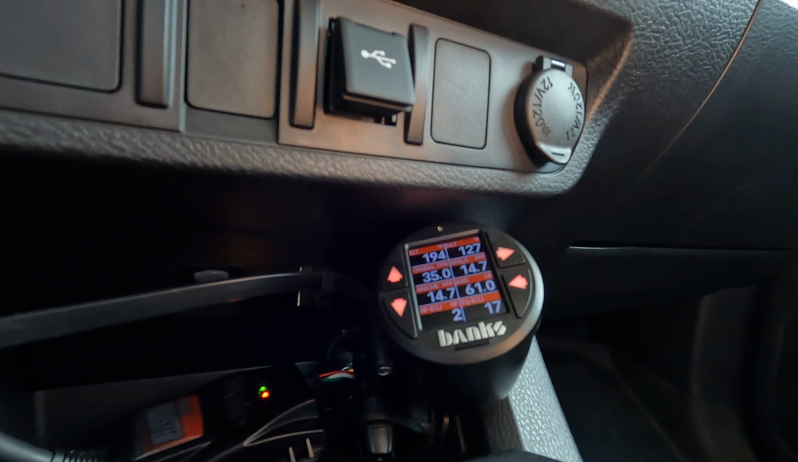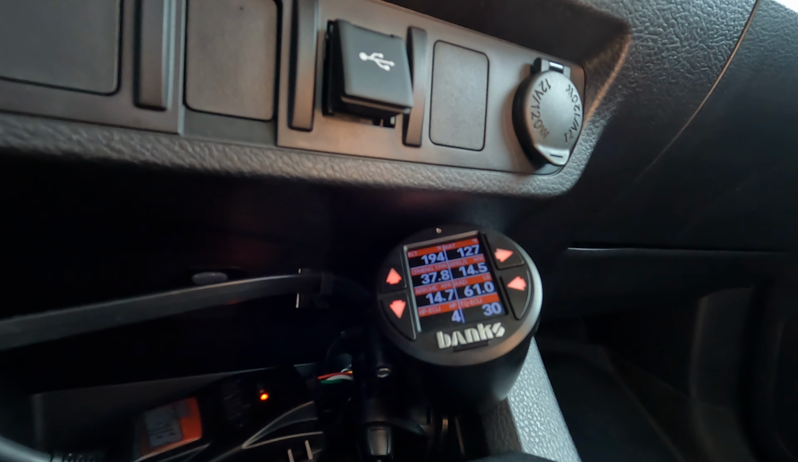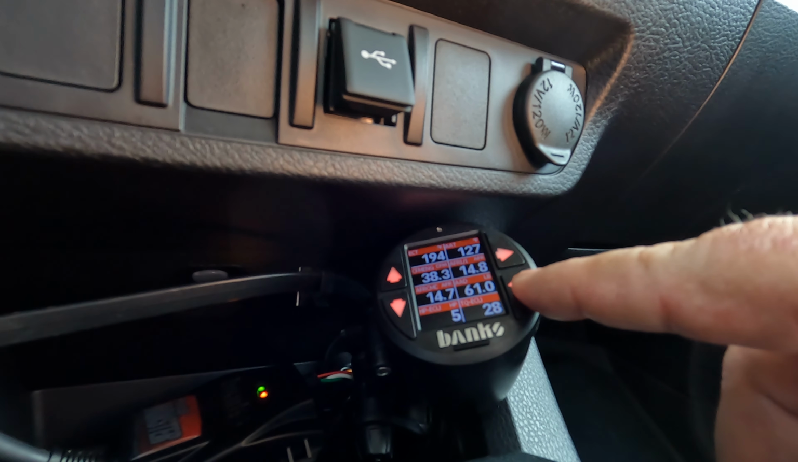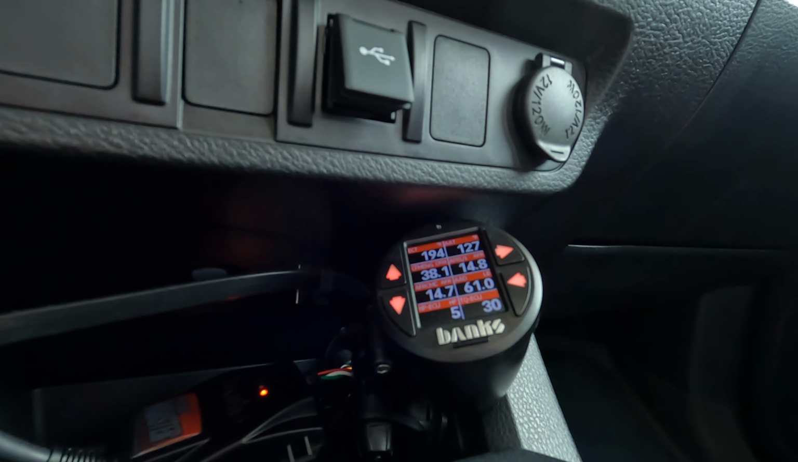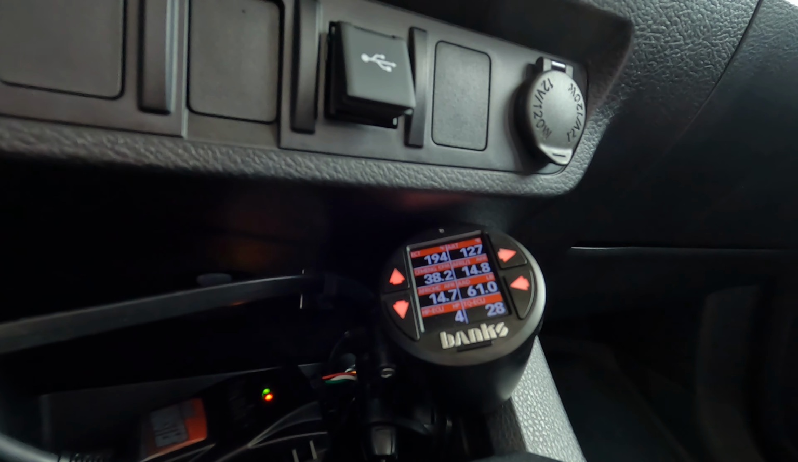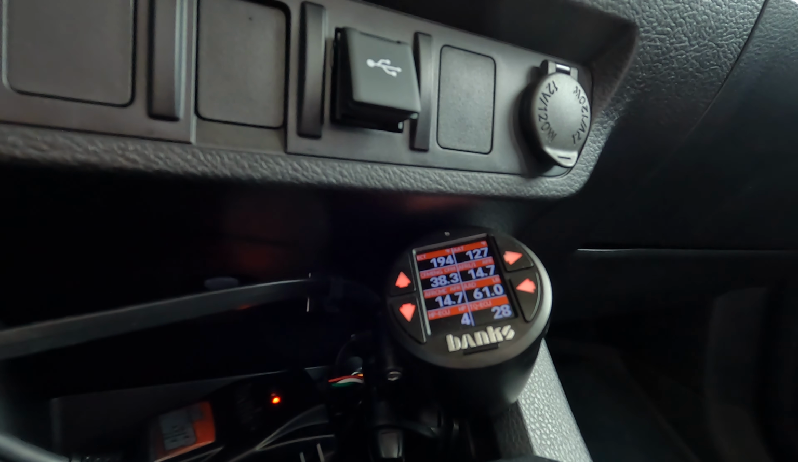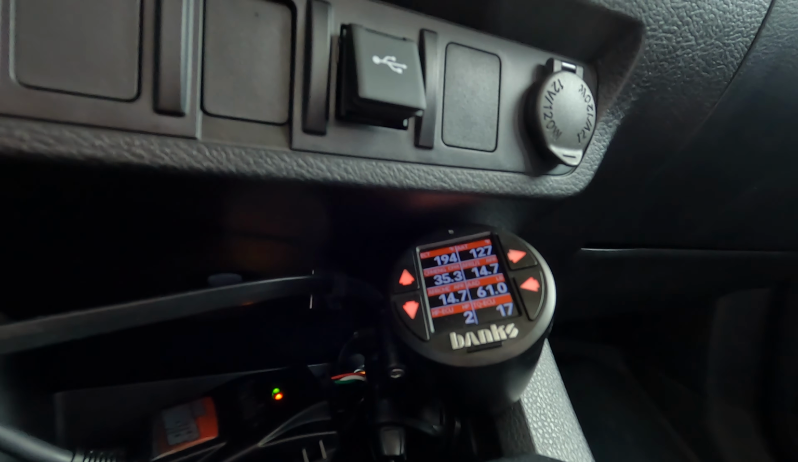You can do up to 5 different pages of data, and you can scroll through each page. You would scroll through each page if you had them set up using this button here, pushing it, it will go to another page, and you can have up to 5 of them. So that's a lot of data that you can track with this. It's a pretty cool gauge. Comes in handy if you're wanting to learn a little bit more about how your vehicle operates.